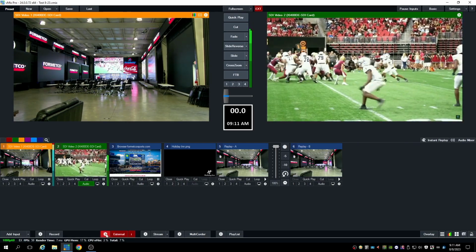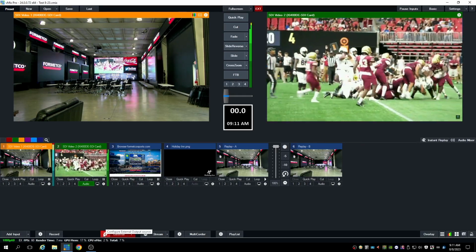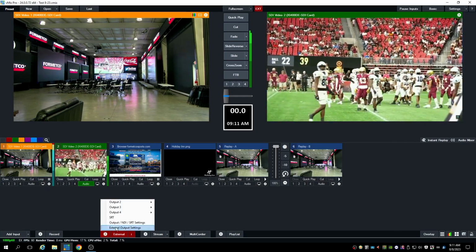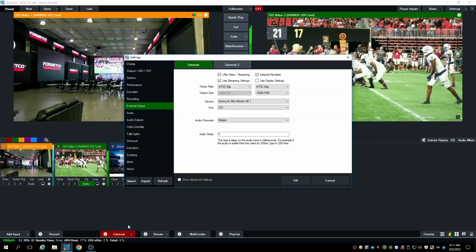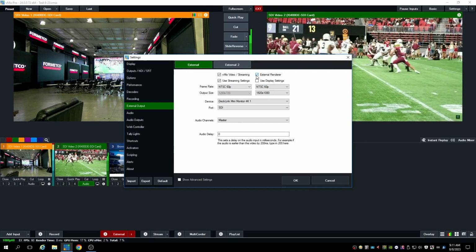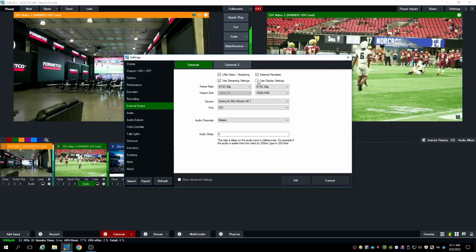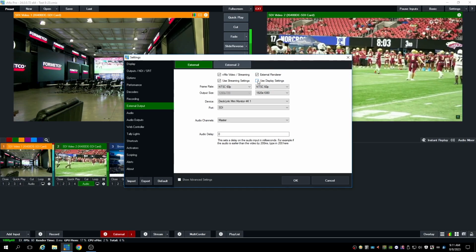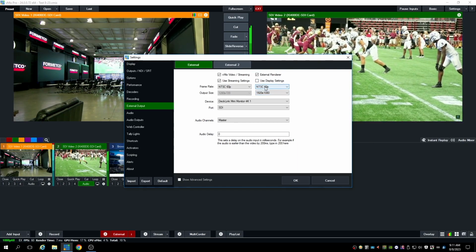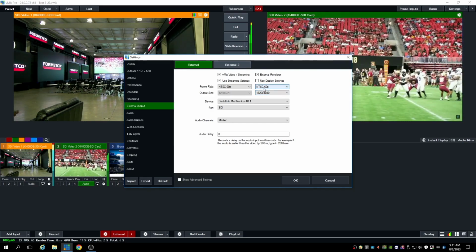Before we do that, we need to make sure that the settings are set correctly. So, to set the settings correctly, you want to hit this gear wheel and select External Output Settings. Here we're going to make sure External Renderer is checked. We want to uncheck Use Display Settings, and then select your frame rate and resolution. In this case, I'm using 1920 by 1080 at 60 frames a second.